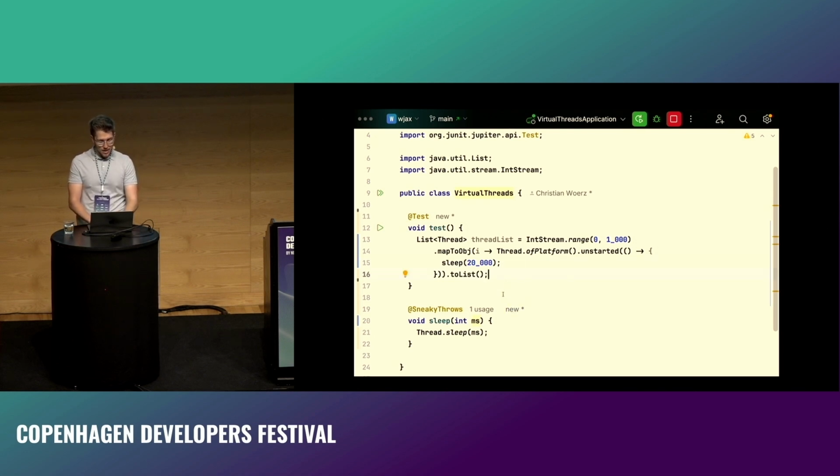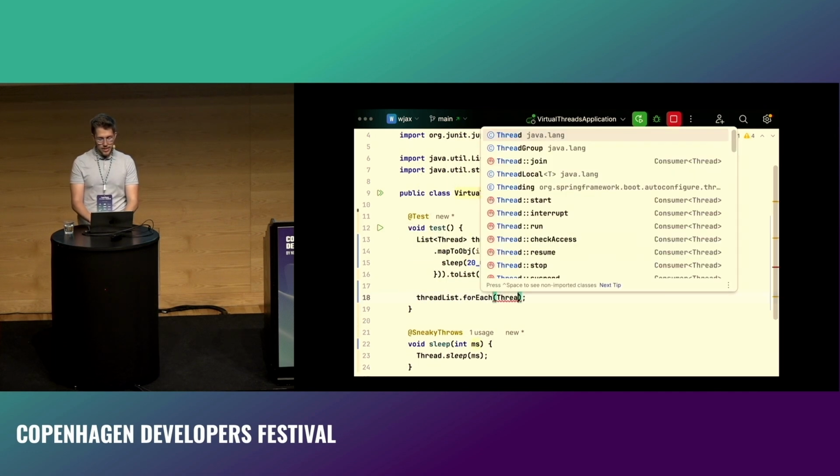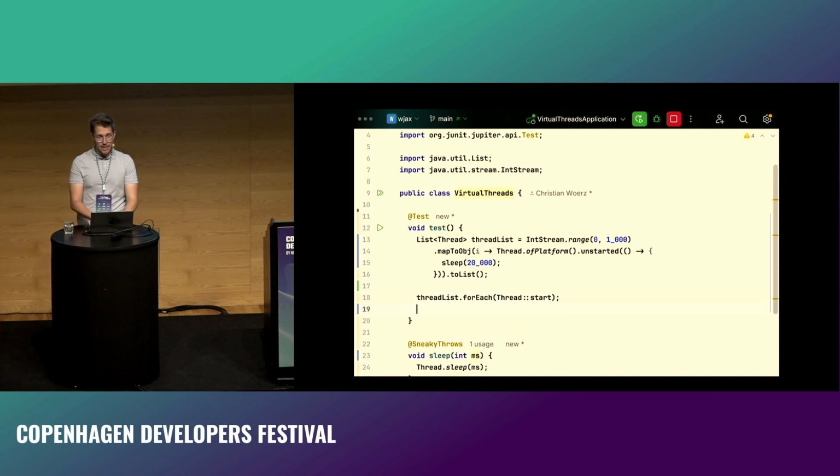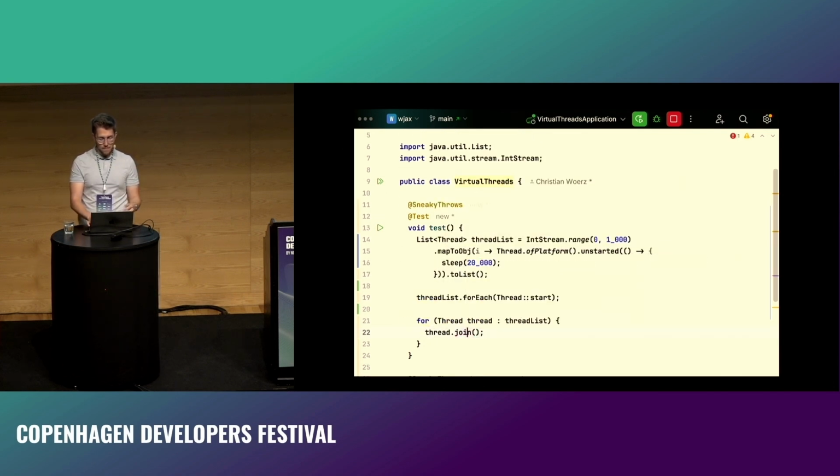So we say threadList.forEach, so let's start each thread. And then, of course, you have to wait until these threads are done. So we say threadList.forEach and then thread.join, so we wait until each thread is done with its work.